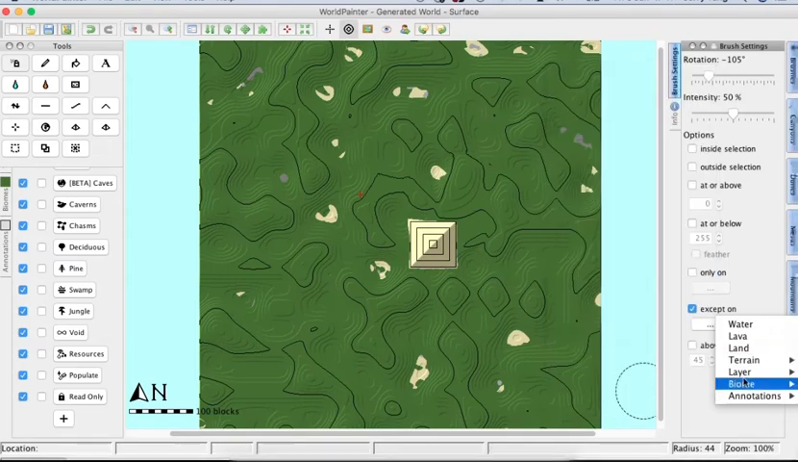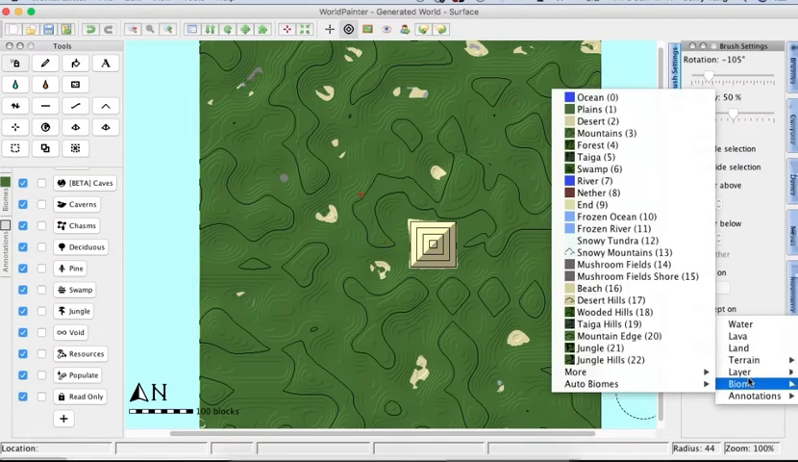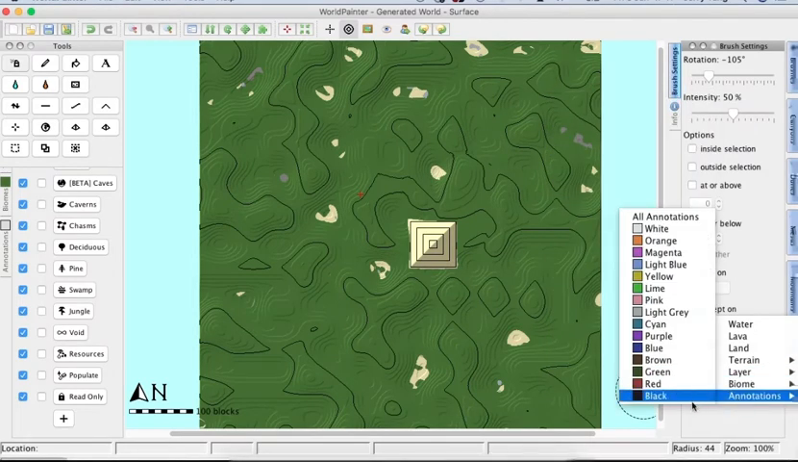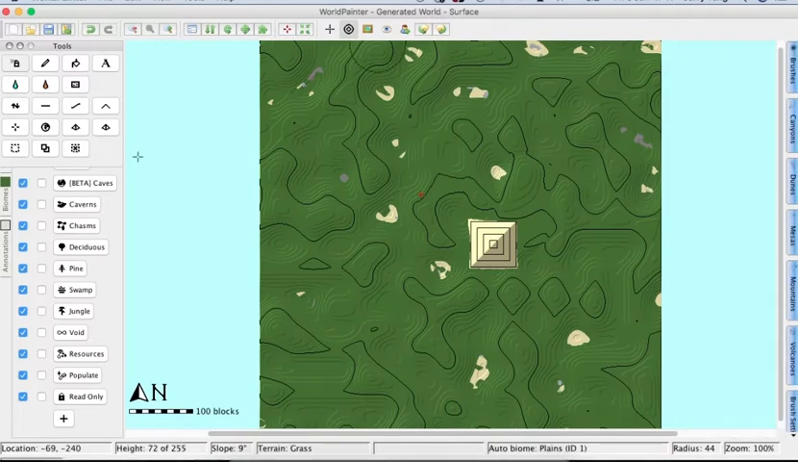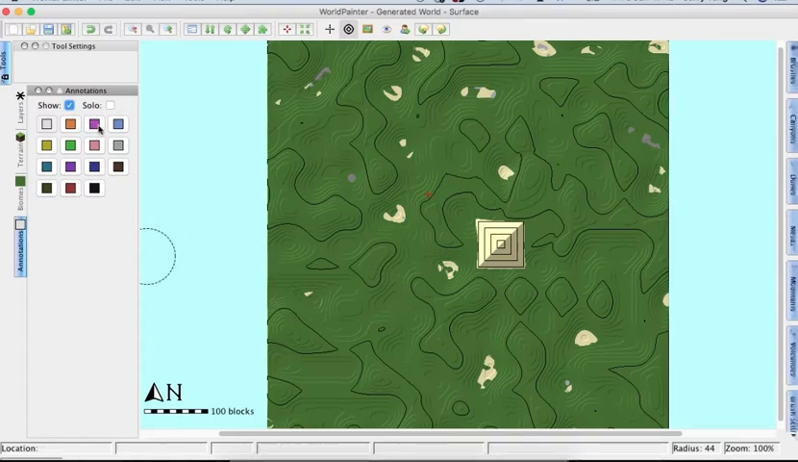And layers, we will talk about that later. And biomes, same thing. Annotations, you can add that. Let's talk about the spray tool that my mouse is pointing at right now. So we just talked about annotations and the except-for option. These do not actually affect the Minecraft world. This is just to make it easier for you to organize your world.